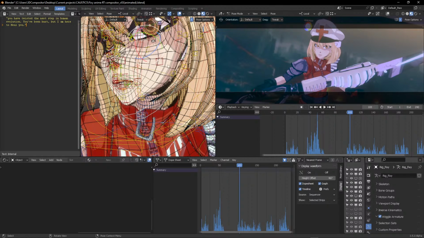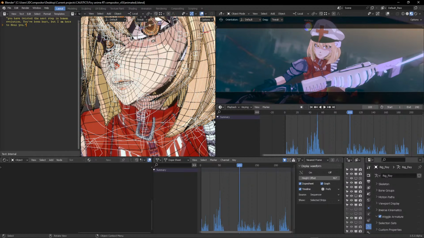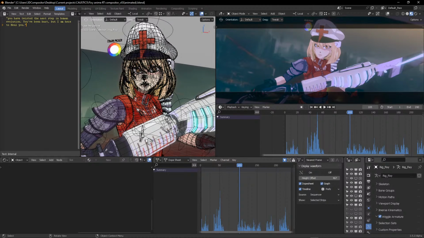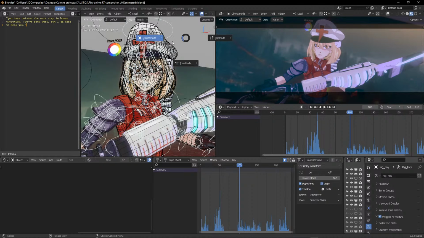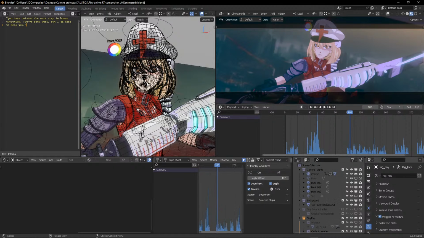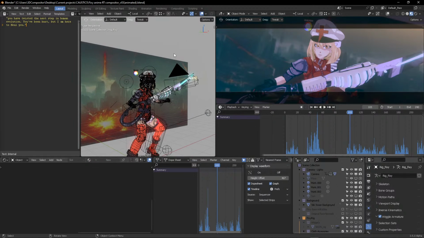Why is this? Oh, because I am in pose mode, and whenever you're in pose mode, you're basically blocked from any other mode out there. Nope, it is still on pose mode. This is strange. This is strange.